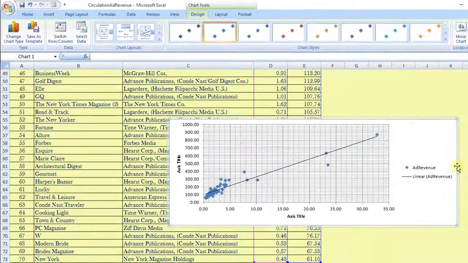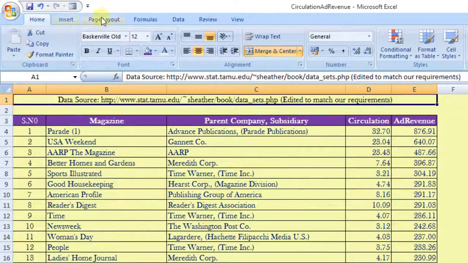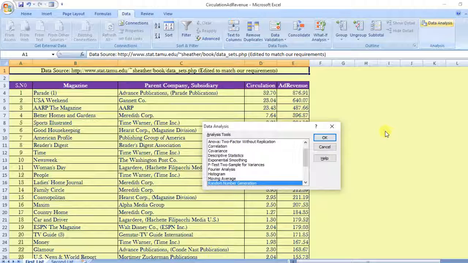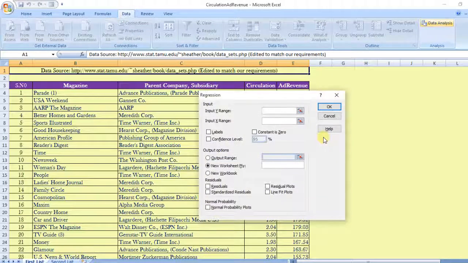Observe the chart. Most of the data points are clustered to trend line. You can also see few extreme values. As the relationship is linear, proceed to run regression analysis using Data Analysis command. Click Data tab and click Data Analysis command. Data Analysis dialog box is displayed. From Analysis Tools, select Regression and click OK.